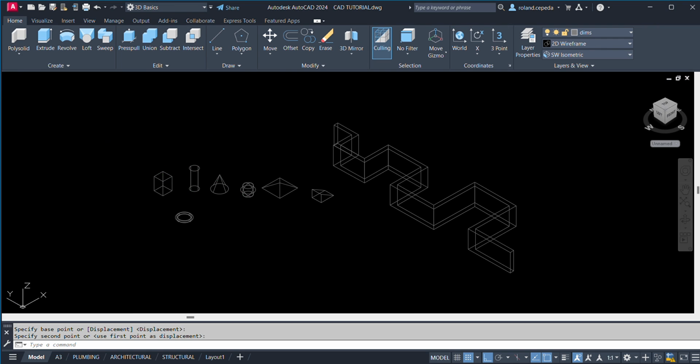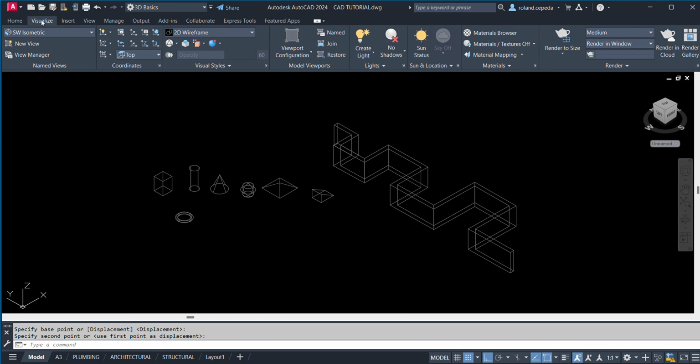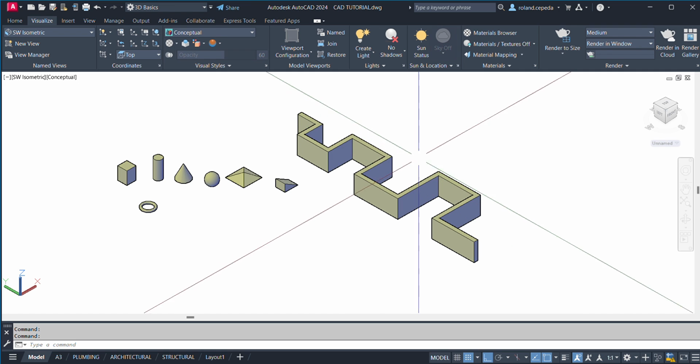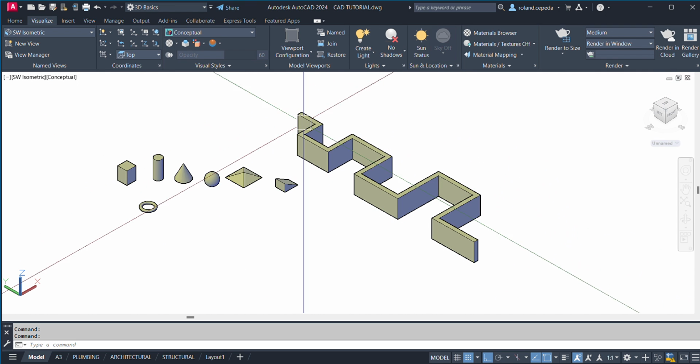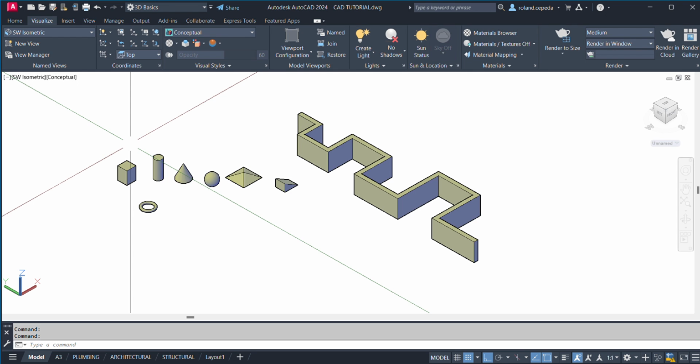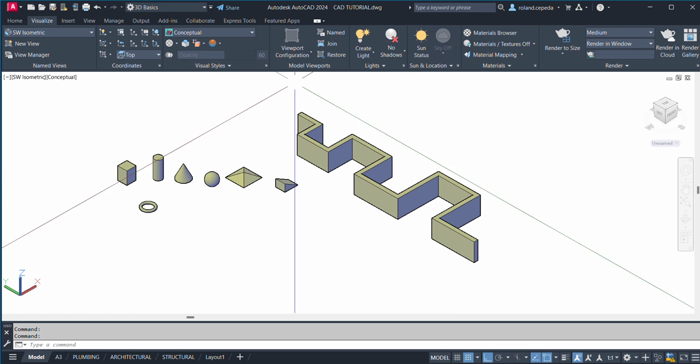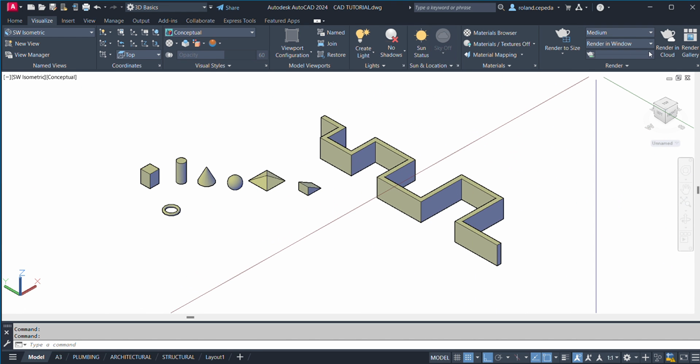Let us change the visual style from 2D wireframe. Let us change this one into conceptual so that we can vividly see the 3D. So you have there a conceptual visual style. So that's all for the 3D solids.